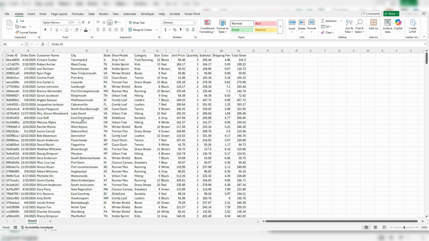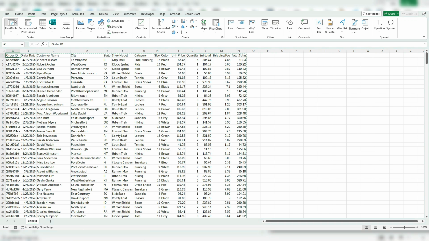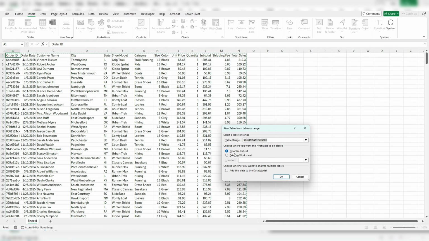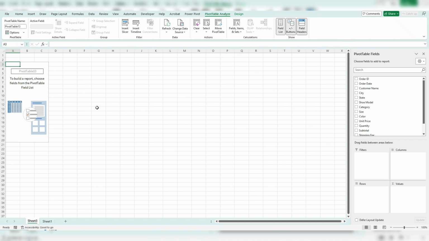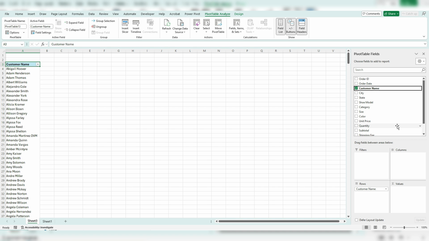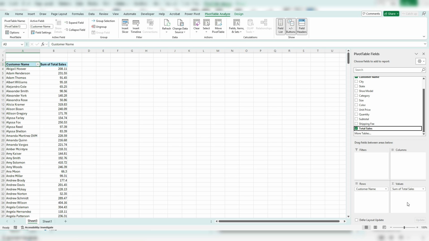So the first thing I'm going to do is create a pivot table. I'm just going to select anywhere in my data set, go to the Insert tab, click on Pivot Table, and it's automatically going to detect my range. I'm going to leave the default settings as New Worksheet, hit OK, and I've got my pivot table set up here. Now what I'm going to do is grab the customer name into the rows section and the total sales into the values section.